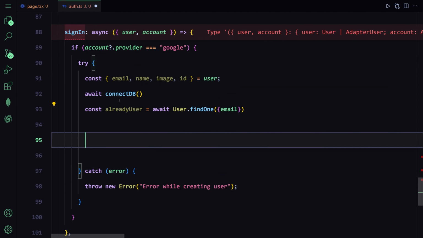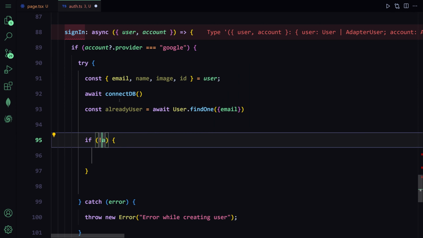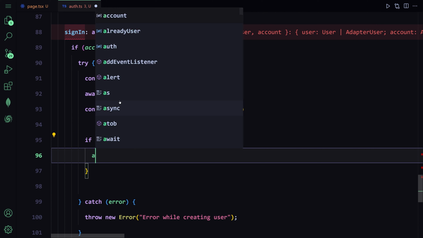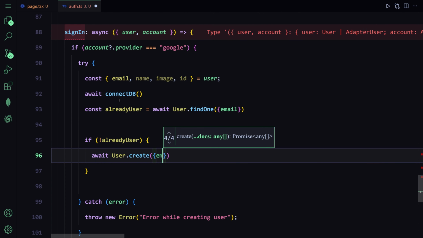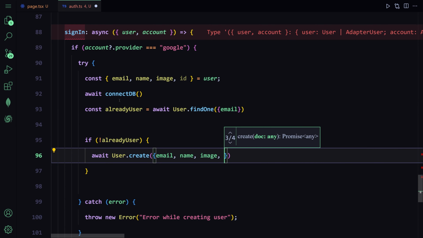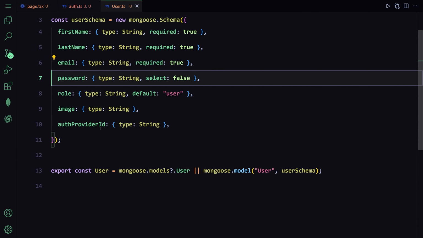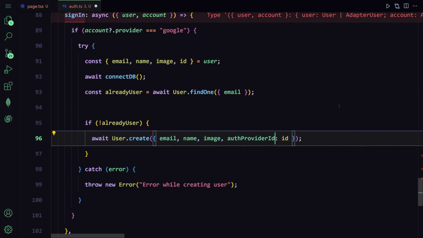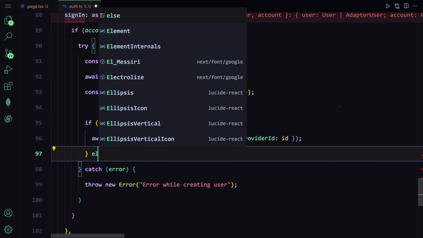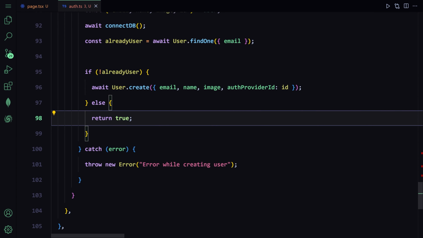And now underneath there, if we don't have an already existing user, what do we want to do? We just want to write User.create, and we have to provide email, name, image, and also the provider ID, and it's going to be set to the ID. Let me just check out my user, and here you can see authProviderId. I'm going to have to copy that, and now let me place that right here, authProviderId. And now if that's not the case, we just have to return true. Okay, so yeah, that's cool.